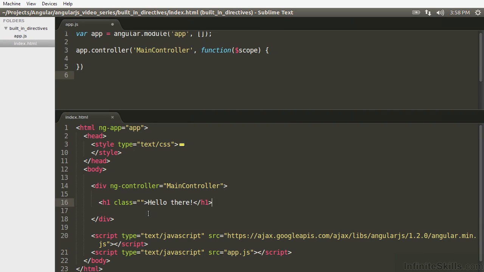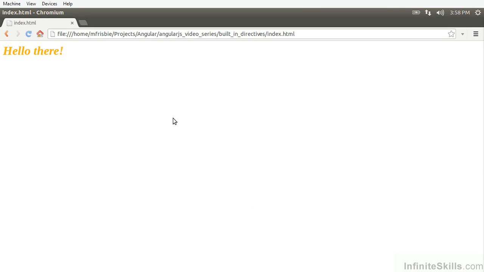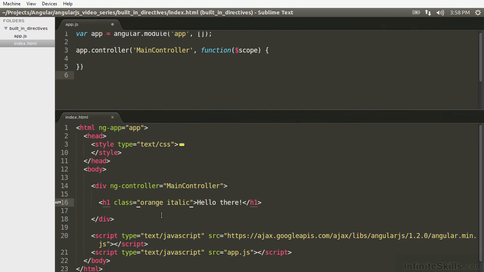What we want to do is introduce classes the normal way first. So we're just going to go orange and italic. You can see that that worked. So how does ngClass come into play? Well, good question. Let's start off by setting up how ngClass is going to be used, and we're just going to use one style for now. It's going to be orange.